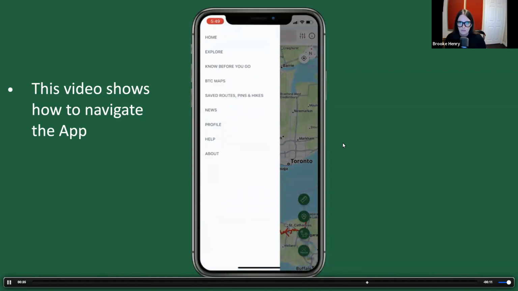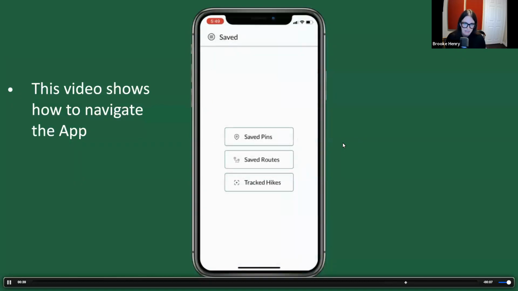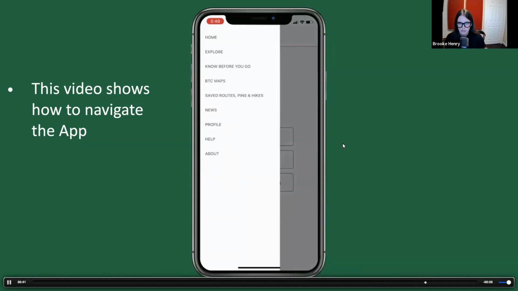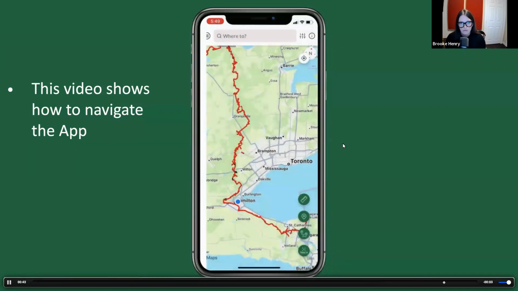So if we're on Explore now, we can navigate to, say, the saved pins, hikes, and routes. Or you can go from here back to Explore. It's a really helpful tool, so you can hop between pages really quickly. And you'll see me do a lot of those in the next videos. Usually I try to go to the home page to then go to the next page, but sometimes we can just use the side menu there.